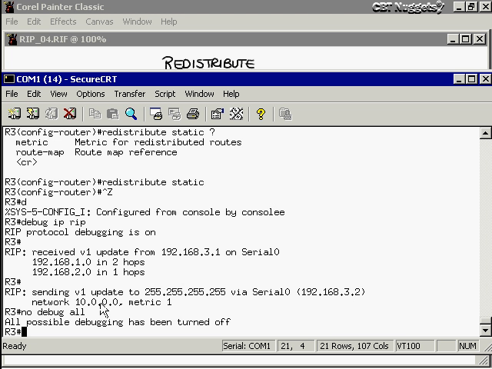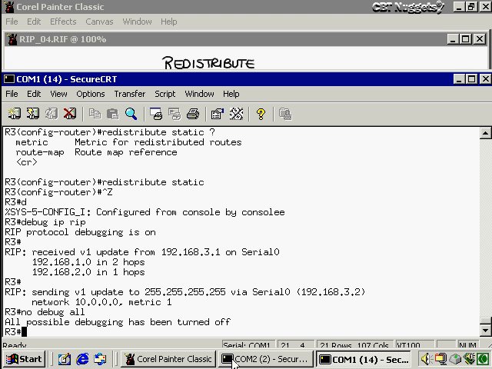Let's get into router 2 now and make sure that it's updated its tables correctly. All right, let's gain access.